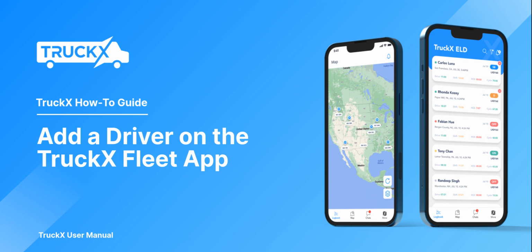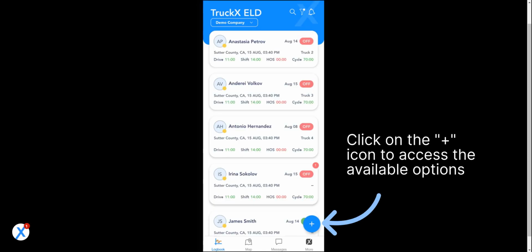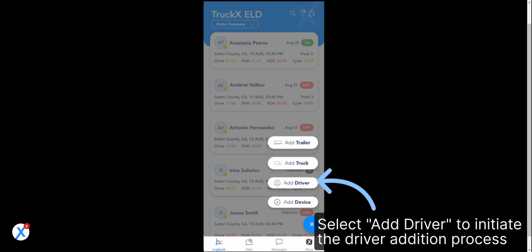How to add a driver on the TruckX Fleet app. Find and tap on the TruckX Fleet app on your device. Please download the app, if not already done. Click on the plus icon to access the available options. Select Add Driver to initiate the driver addition process.